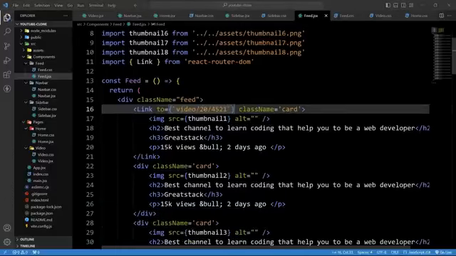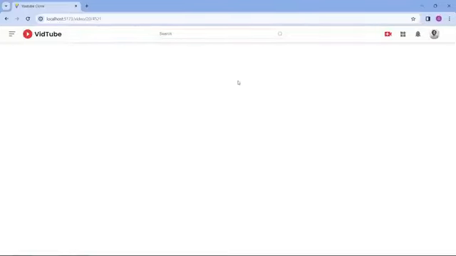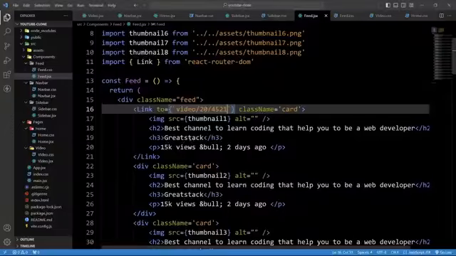Now, if I click on the first card, it will open the video page where you can see we have the navigation bar, and this is the path /video /category ID /video ID. Now we will add the elements on this video page. So let's come back to the VS Code editor and open this video.jsx file.